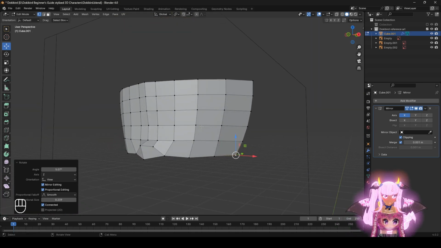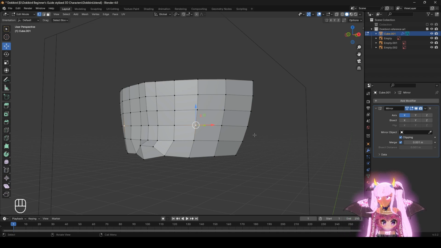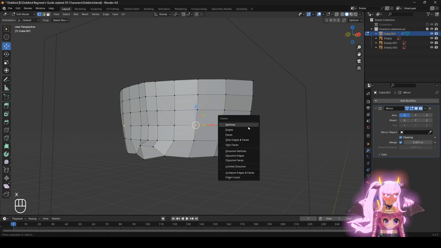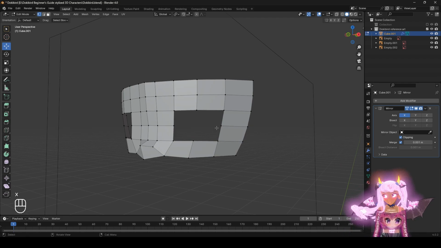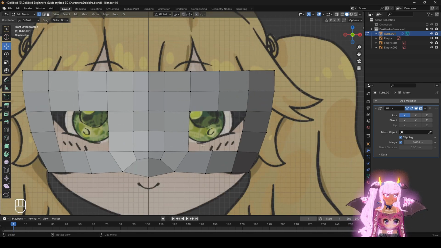And now go select this and we're going to do X Vertex. All right, this is going to be our eyes, which is very important. All right, as you can see, the way up here.